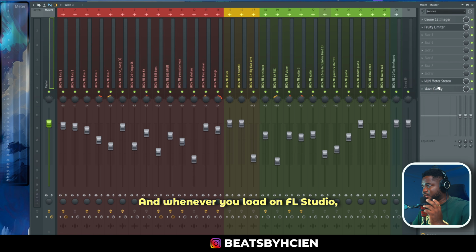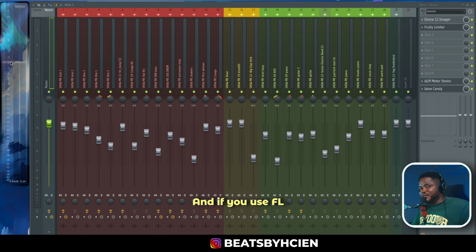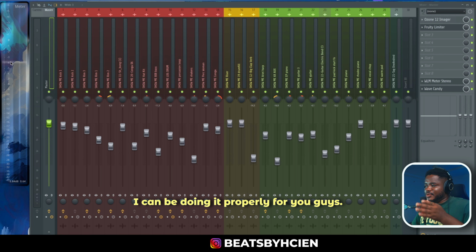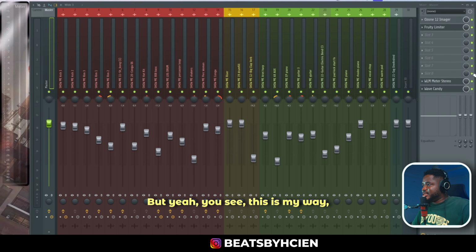Whenever you load on FL Studio, I notice there's a Fruity Limiter effect already. Make sure you turn it off. And as you can see, I'm using a Wave Candy just to see my levels. If you use FL Studio and you know a better way I can do this, let me know so that when I'm doing this tutorial for you guys on FL Studio, I can be doing it properly for you. But yeah, this is my way.